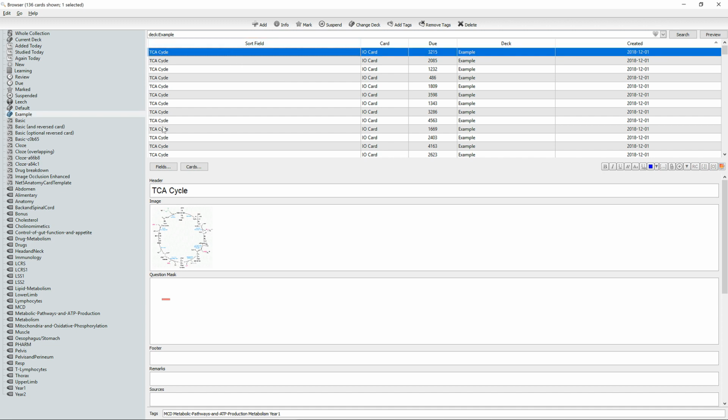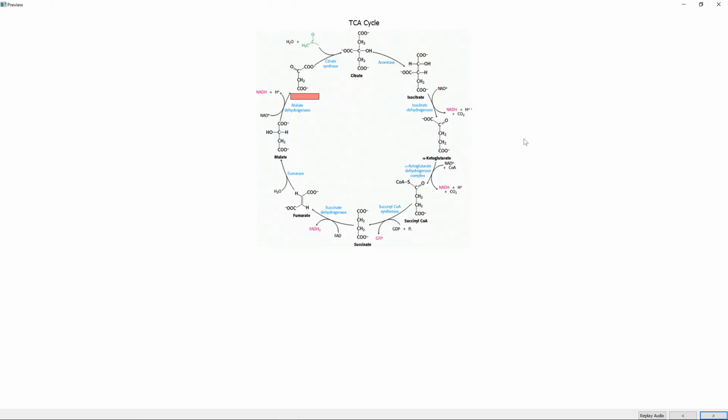So I used it for the TCA cycle. If I just preview this, you can see how I use a hide one, reveal all format for this. So I recommend using hide one, reveal all for cycles and pathways because it gives you context. I can see, oh, okay, so what's coming after this molecule here and what came before it and what's being added. So it lets me see the context of it and then kind of work it out.